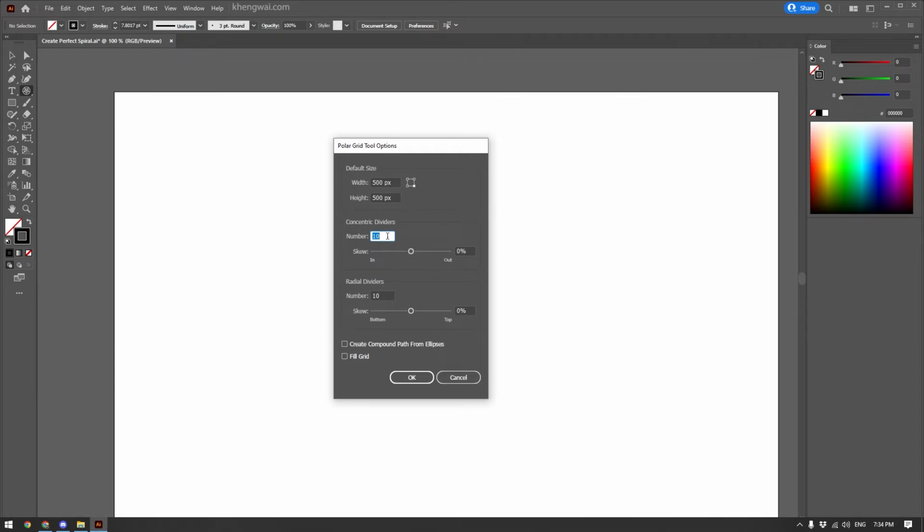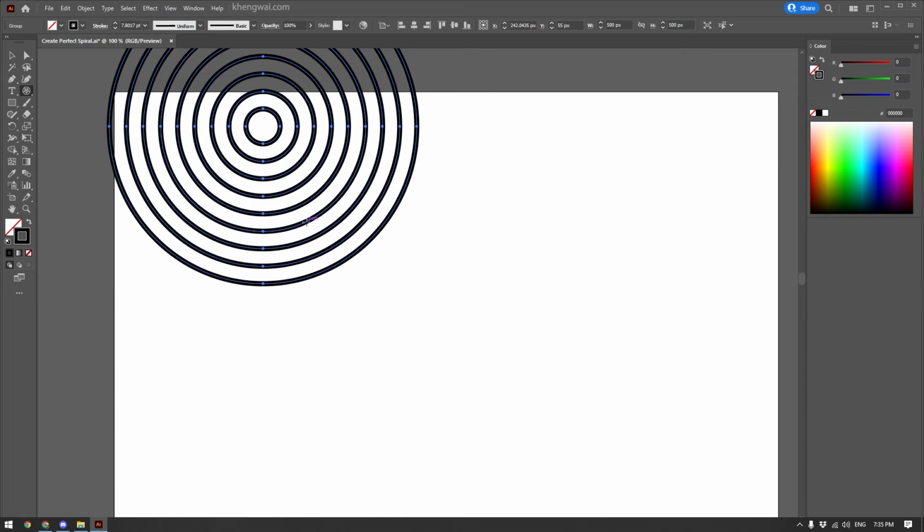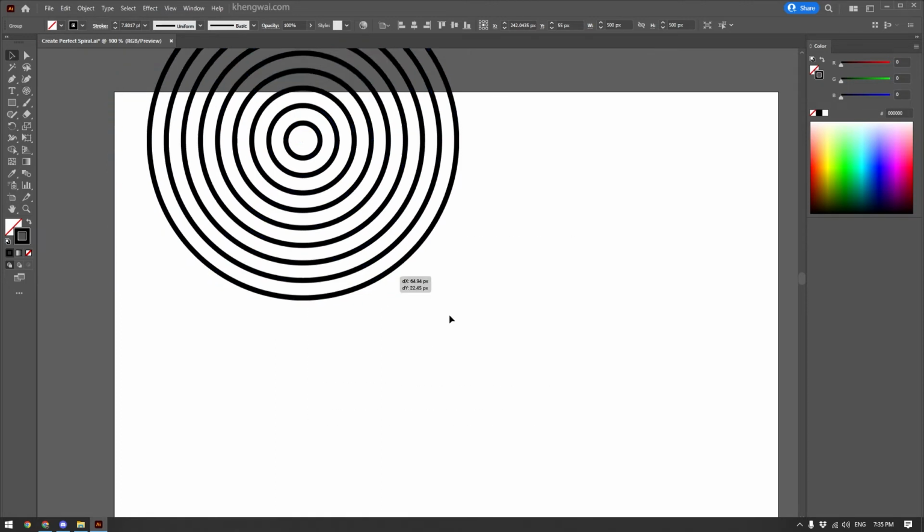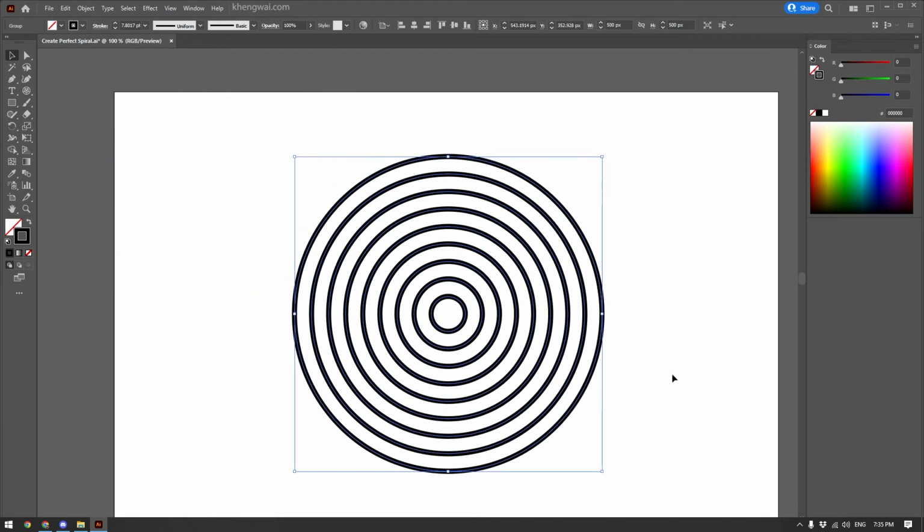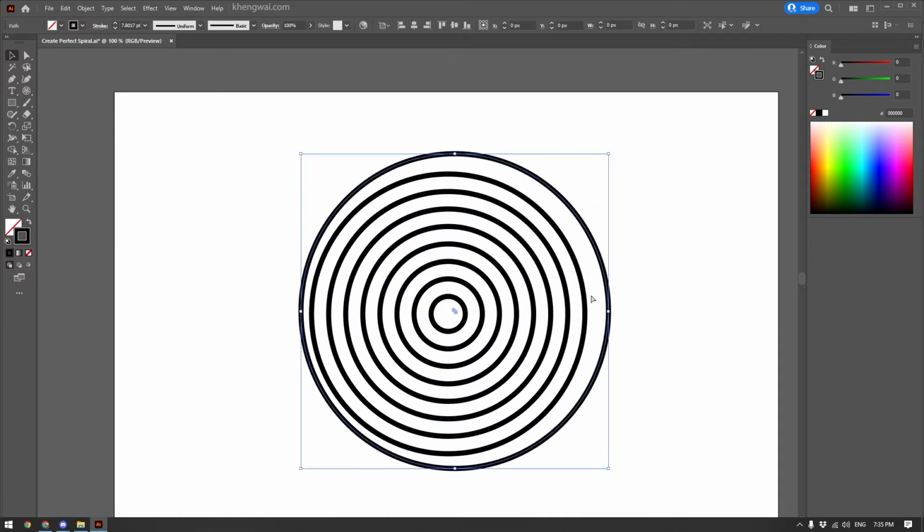So I'll take 4 and multiply by 2. I'll get 8. And for radial dividers, we're just going to set it to 0. And we'll hit OK. Now that I have this shape, the next thing that I'm going to do is ungroup this shape 2 times. So I'm going to hit Ctrl-Shift-G or Command-Shift-G twice to ungroup the object.